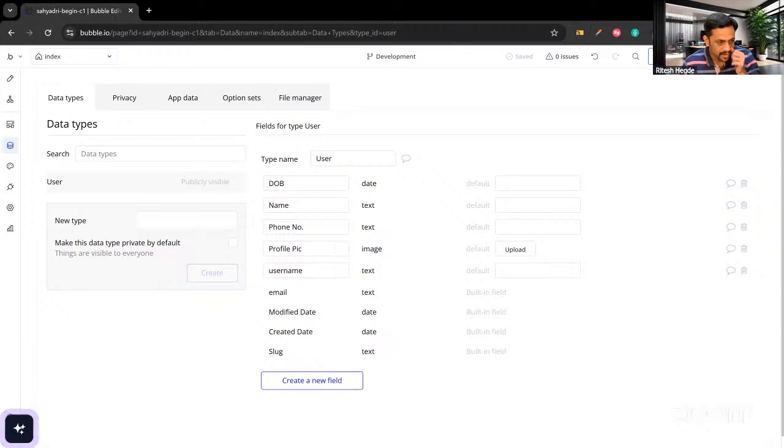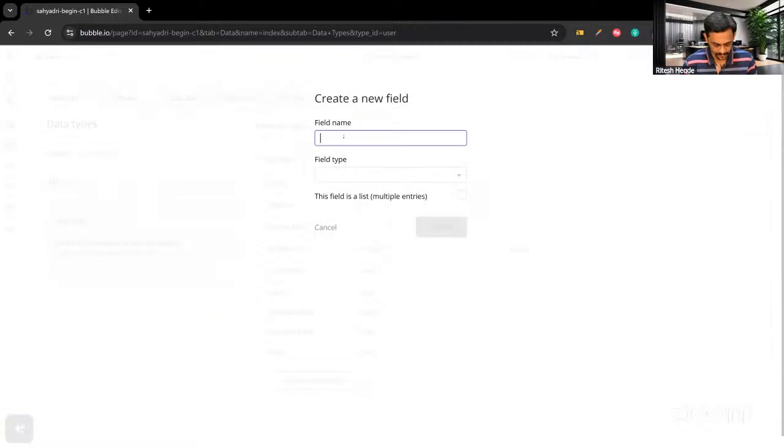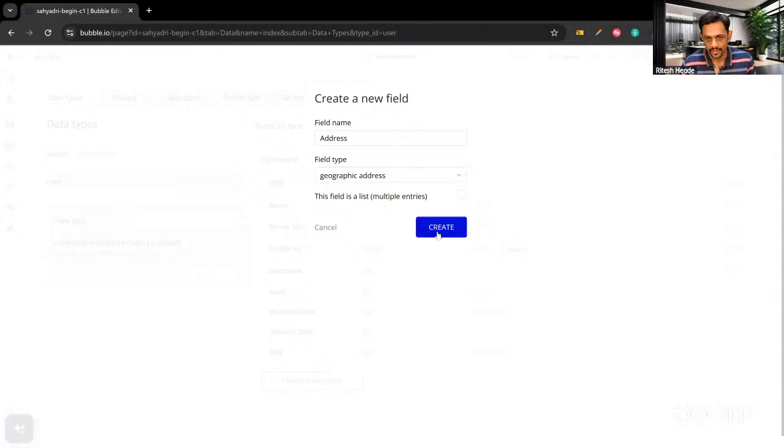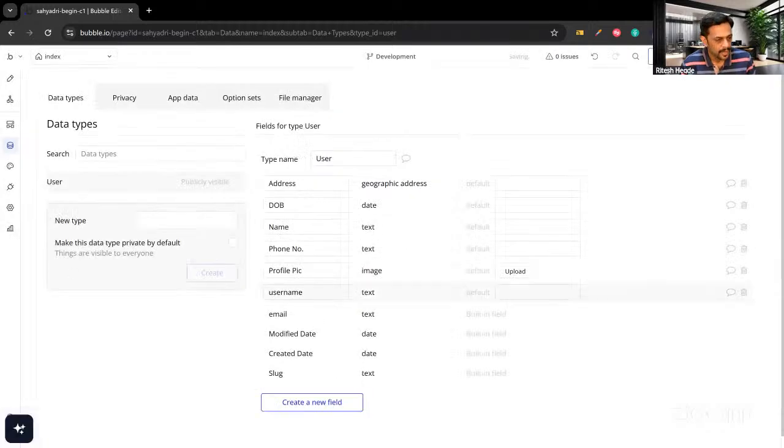Then we had address, and this would be the geographic address type. And what else? Mobile number, username, email ID is already there.